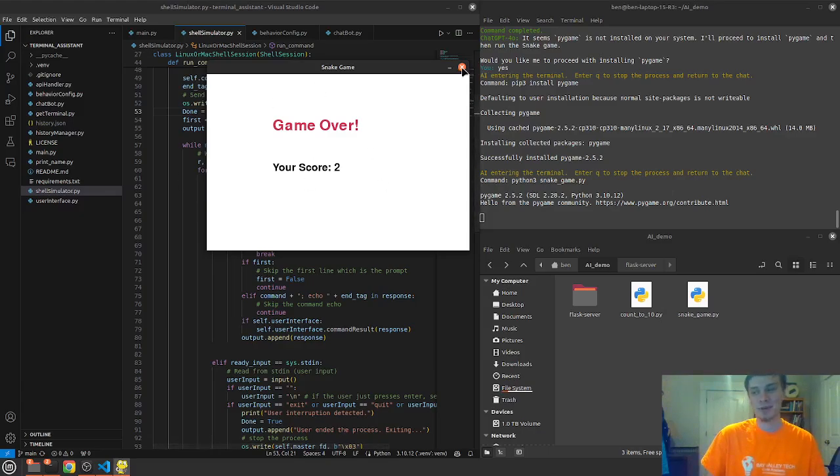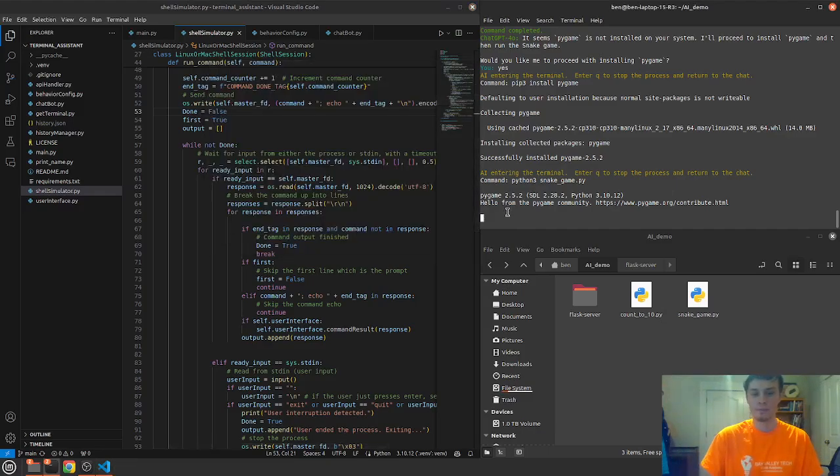pretty well. It debugs its own mistakes. It can create applications with front ends and back ends. It can install packages. Really, I'm very happy with how this program works.